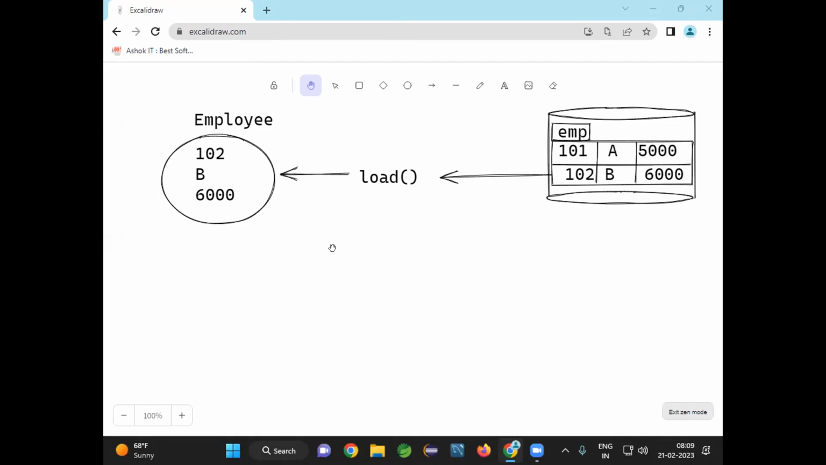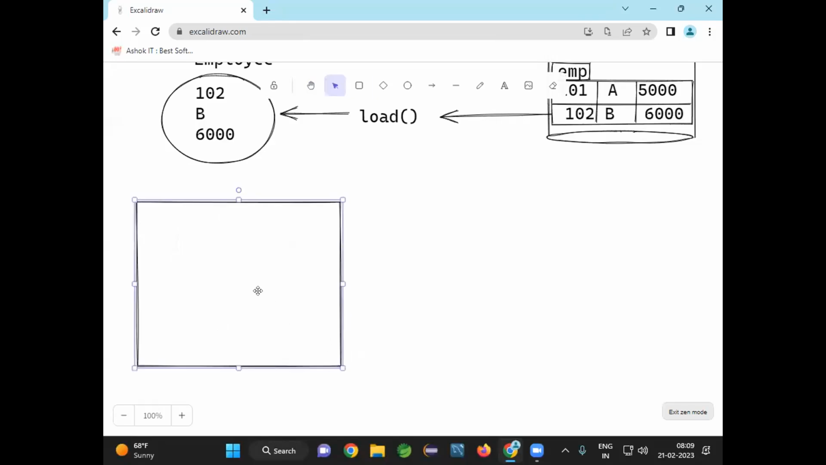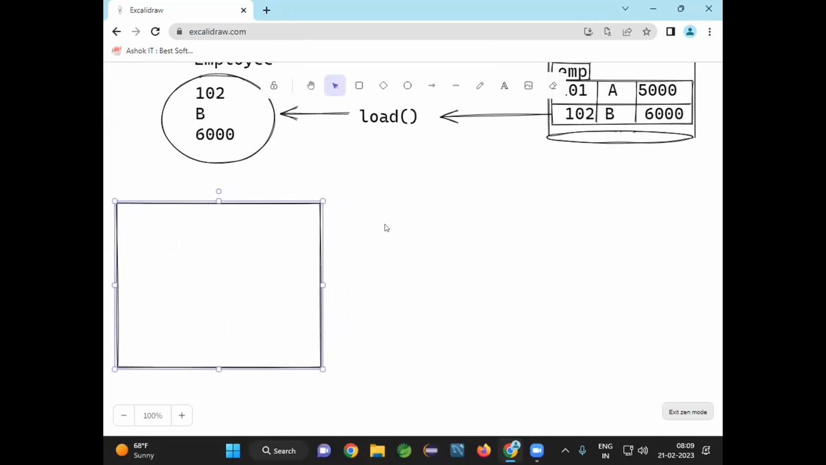Okay. Now, let's see the answer. Observe here. See, guys. This is my Java application, right? Java application contains what? Classes, right? Employee class is there, customer class is there, order class is there, item class is there. There are many classes in my Java application, right? And for example, this is my database.